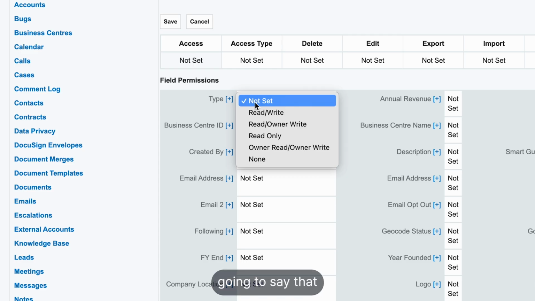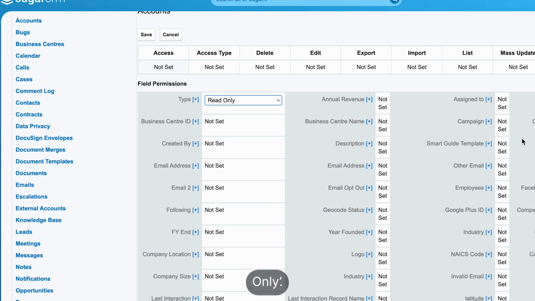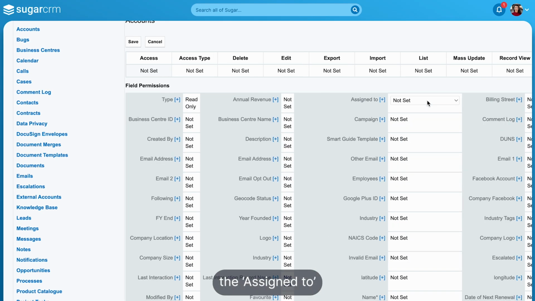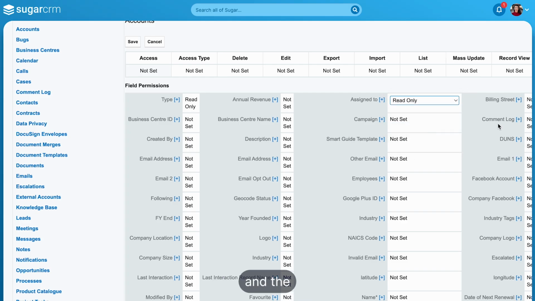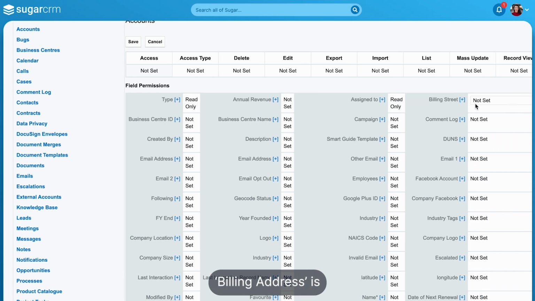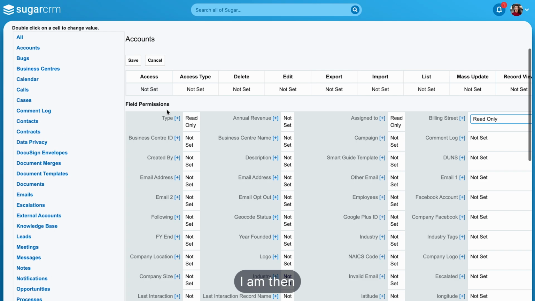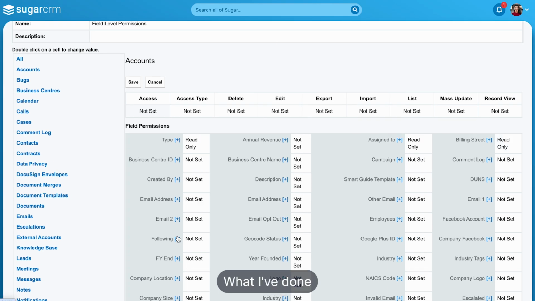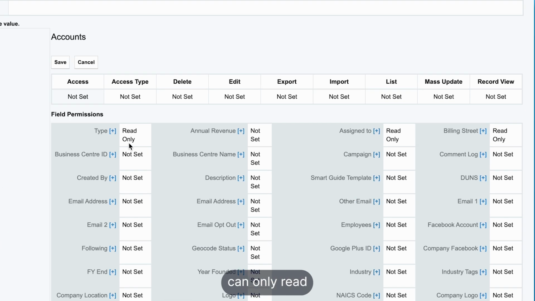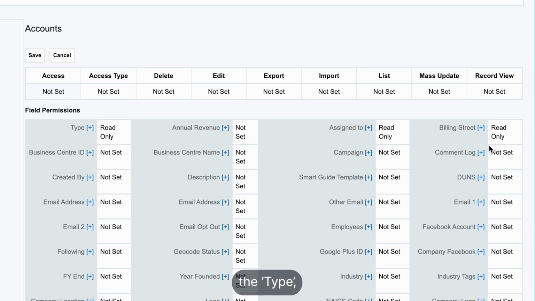So I'm going to say that the type is read only. I'm going to say the assigned to is read only and the billing address is read only. I am then going to save my role. What I've done here is I have said anyone that enters this role, the field level permissions, can only read the type, the assigned to, and the billing street. So anyone in this role can only edit that information.